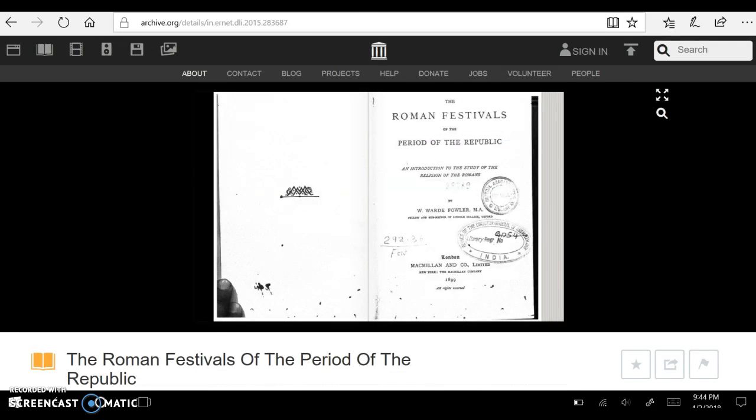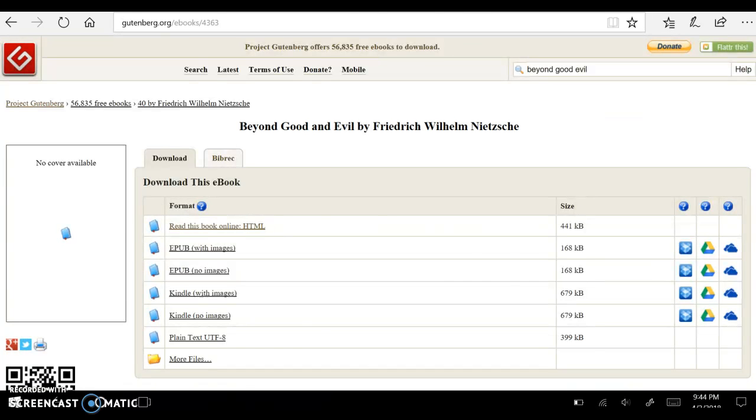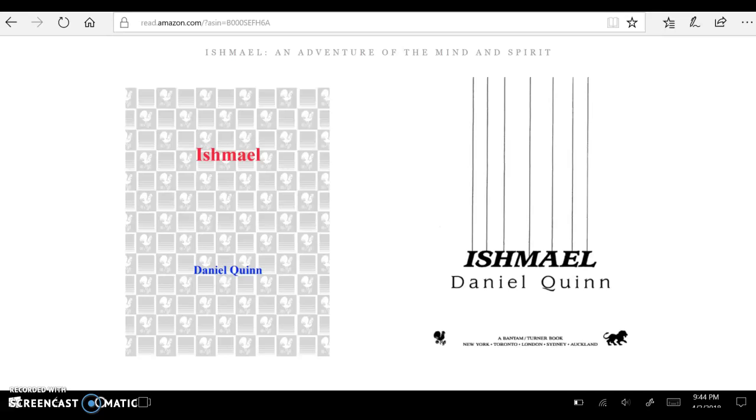But if you do need to see how to cite from either Internet Archive, MISBO, Project Gutenberg, or Kindle, I'm going to go through those examples as well.